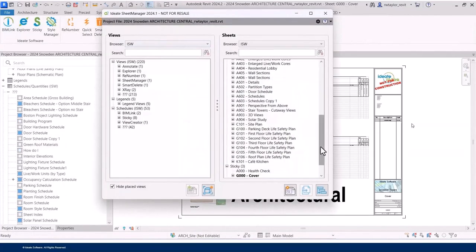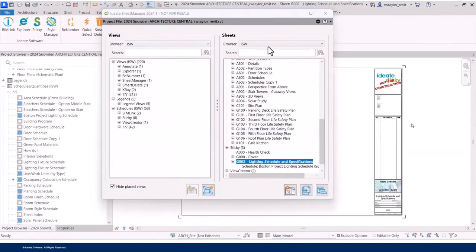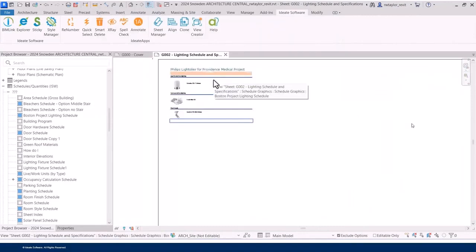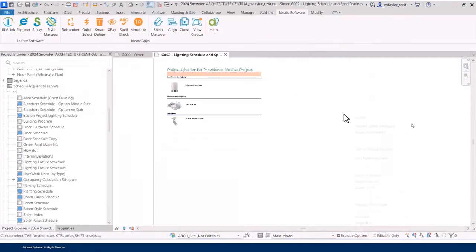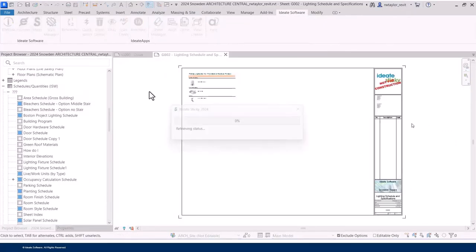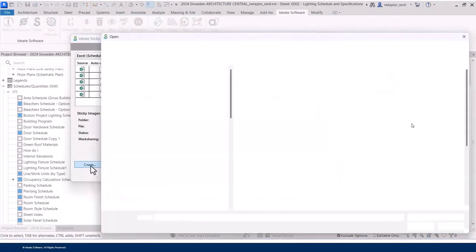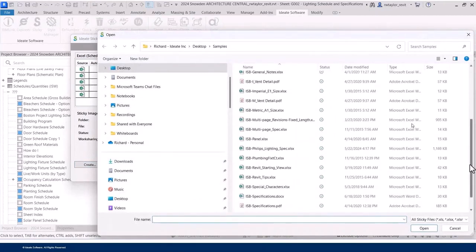Now when I go to that sheet that I did, G002, using Ideate Sheet Manager, you'll see that when I zoom up on that, it has the Philips Lighting for the Providence Medical Project. So that information has been updated because that was set to auto update. When I go to Ideate Sticky, you'll also notice that the other ones are out of date because those were not set to auto update, so I have to manually update those.